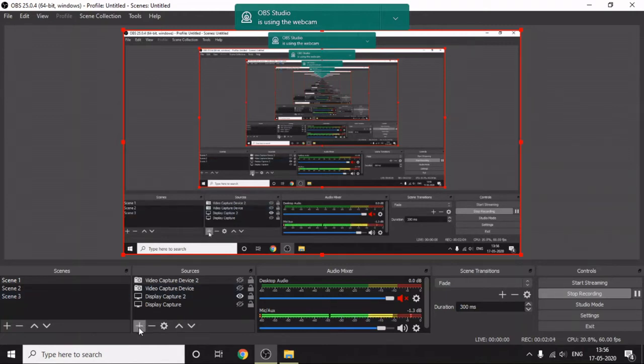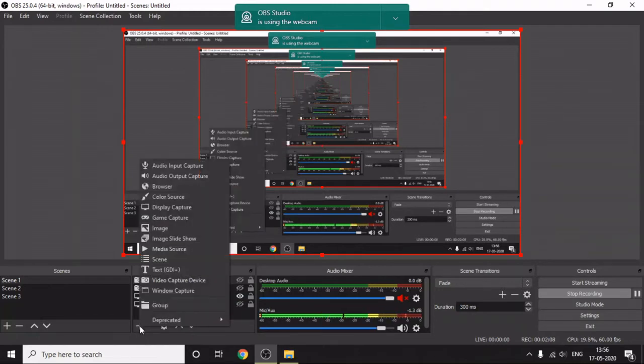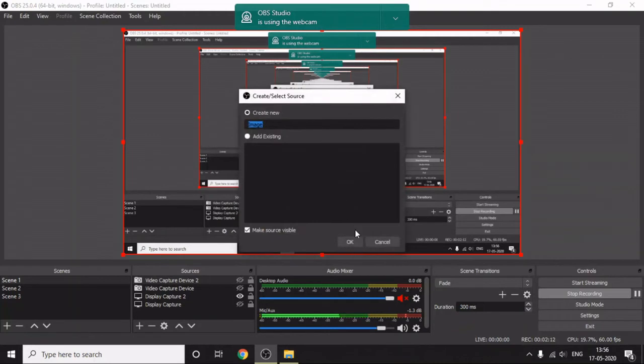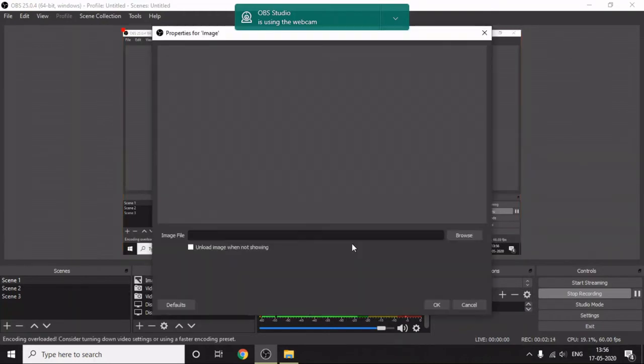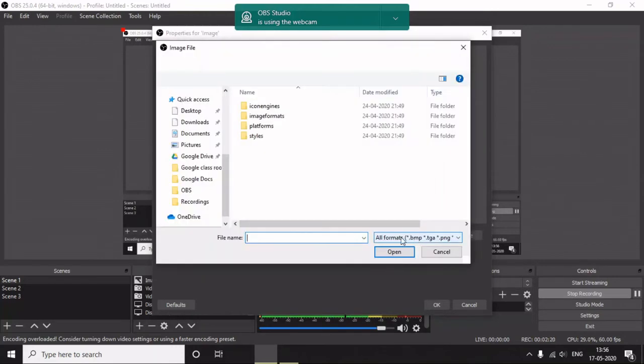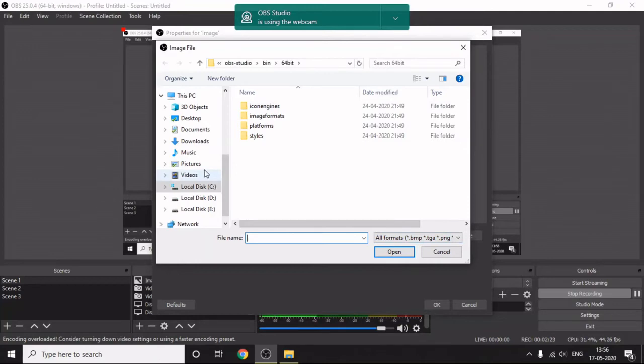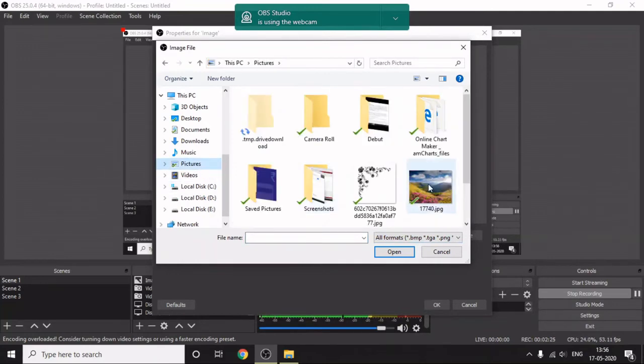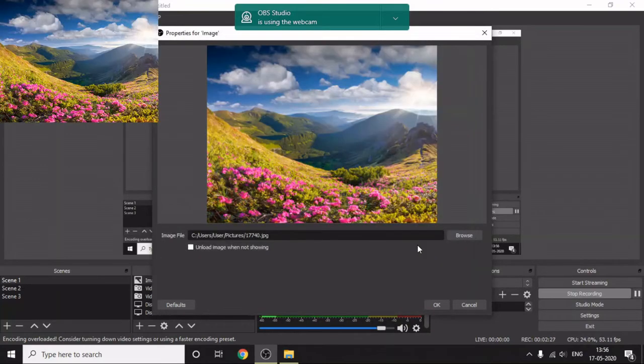Then second is image recording. You can add the other source as image. You can select a source image by clicking OK. Then automatically it will ask to browse the image file. Browse it. You can select any pictures you want. OK.